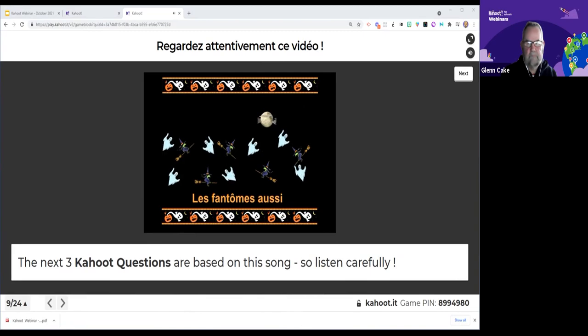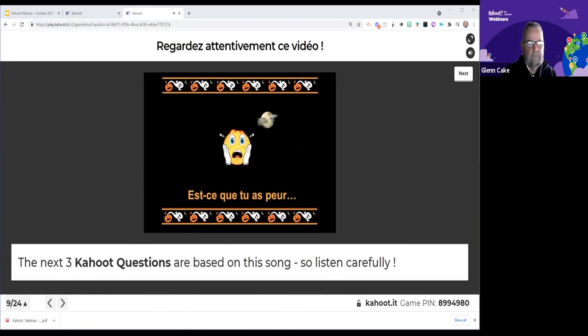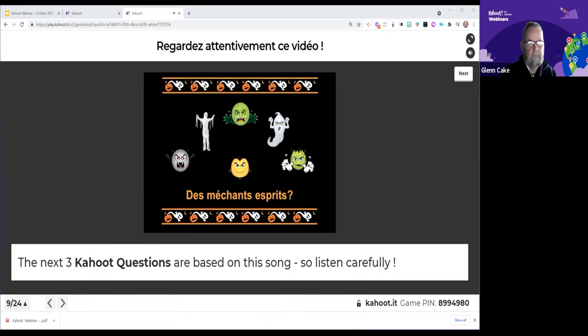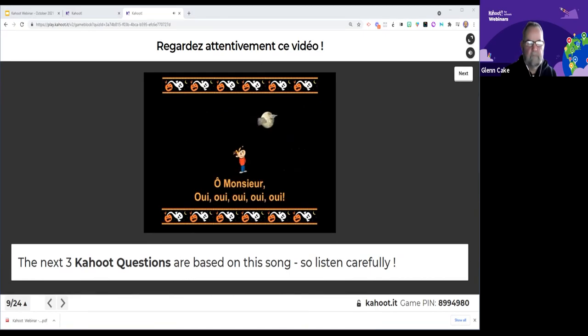Les fantômes aussi, le ciel est tout noir, les nuages sont gris. Est-ce que tu as peur des méchants esprits? Oh, monsieur, oui, oui, oui, oui, oui.